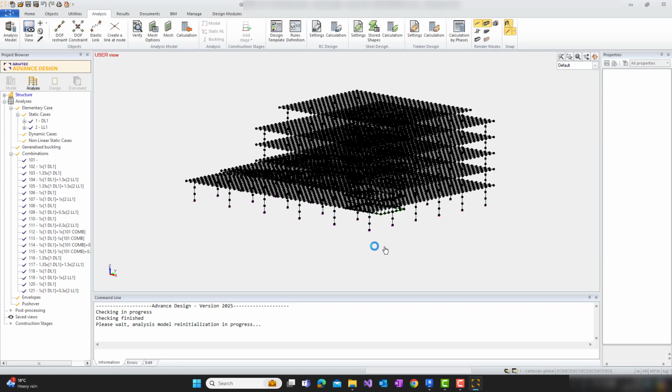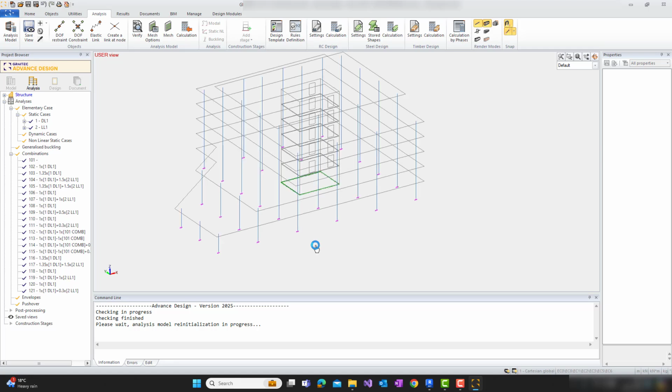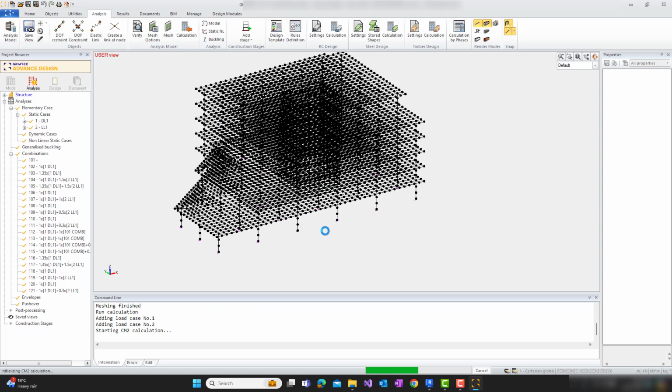It's done the check. It's reinitializing it all, so this will basically redo what we've just done. We'll probably get a few errors on this one, mainly because I know there are things that I need to do to this building first. So run the mesh. There's the finished meshing. It'll then rerun the FE, and we can see it doing all the FE calculations.